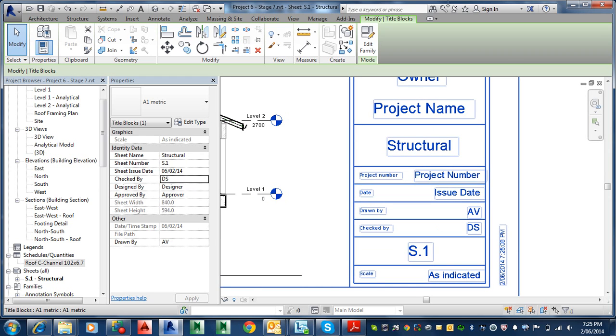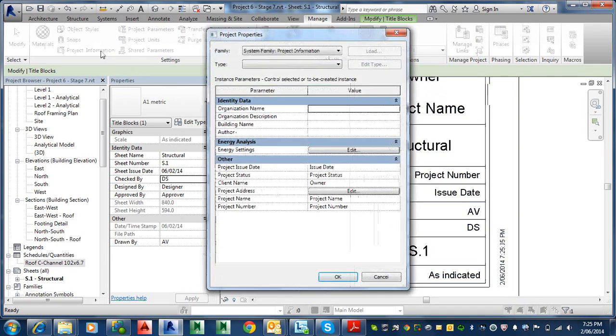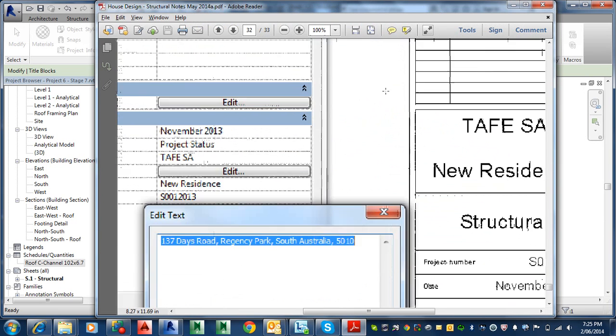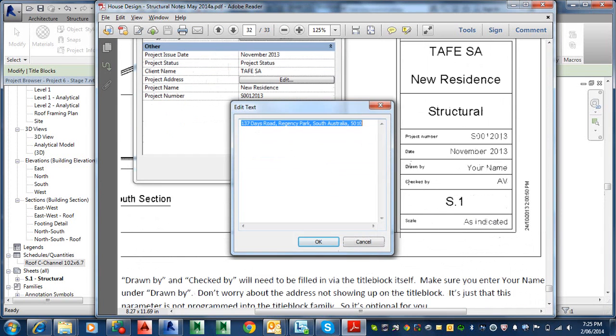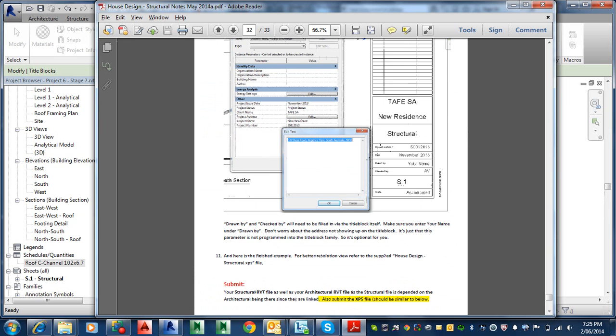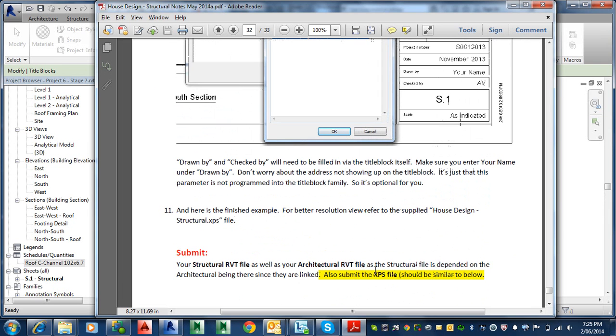All right. And as I said before, under the Manage tool, project information, this is the bit that you can change in here and put that address and all that as shown in your instructions here. All right. I'll let you do that. And then it should pretty much look like that. As a final example, make sure you read what you need to submit, which is the XPS, the RVT for both the structural and the architectural.